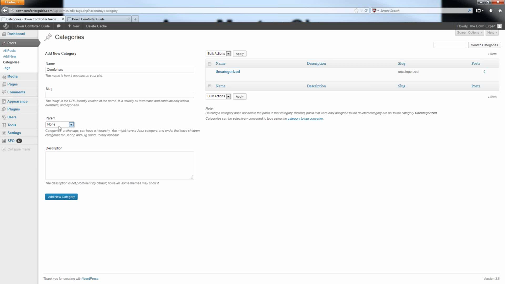Now, this parent drop-down box right here allows you to set up that hierarchy system where you can create a parent category and then have one or more children categories underneath that parent category. And you can even continue on from there and have children categories for your children categories, and so on and so forth. They really let you go as deep as you want and create as many different categories as you want. And it tells you right here that categories, unlike tags, can have a hierarchy. So the tags that you use for these posts do not work in this manner. They are simply keywords. They're not used for any kind of hierarchy structuring. It's just a flat organization.